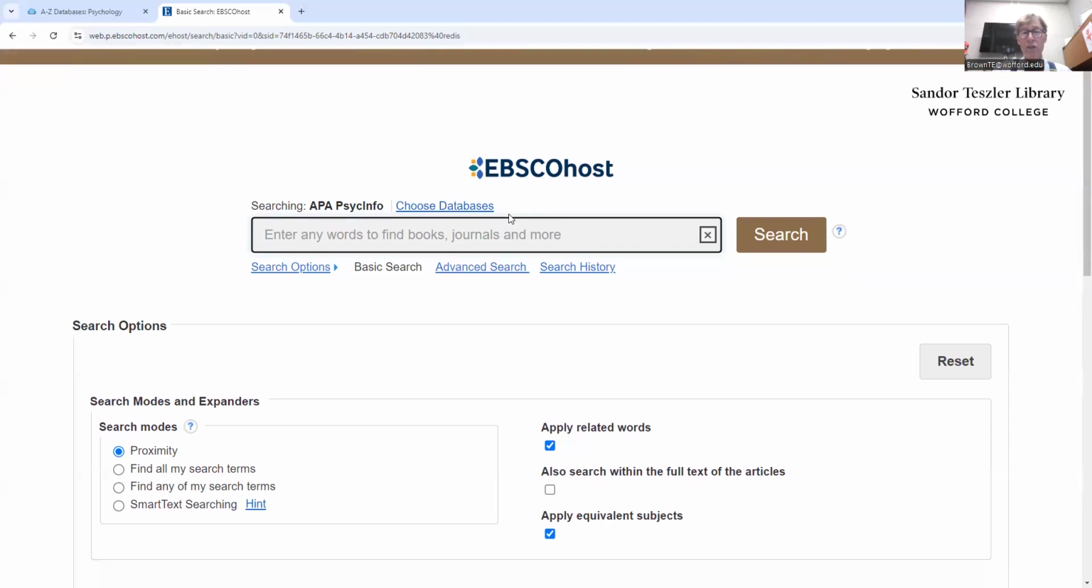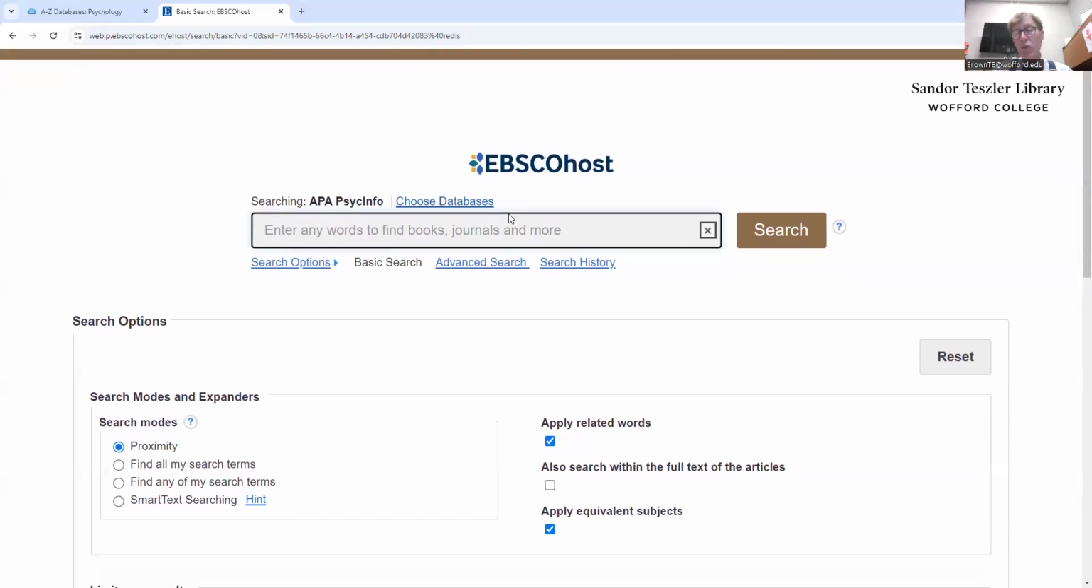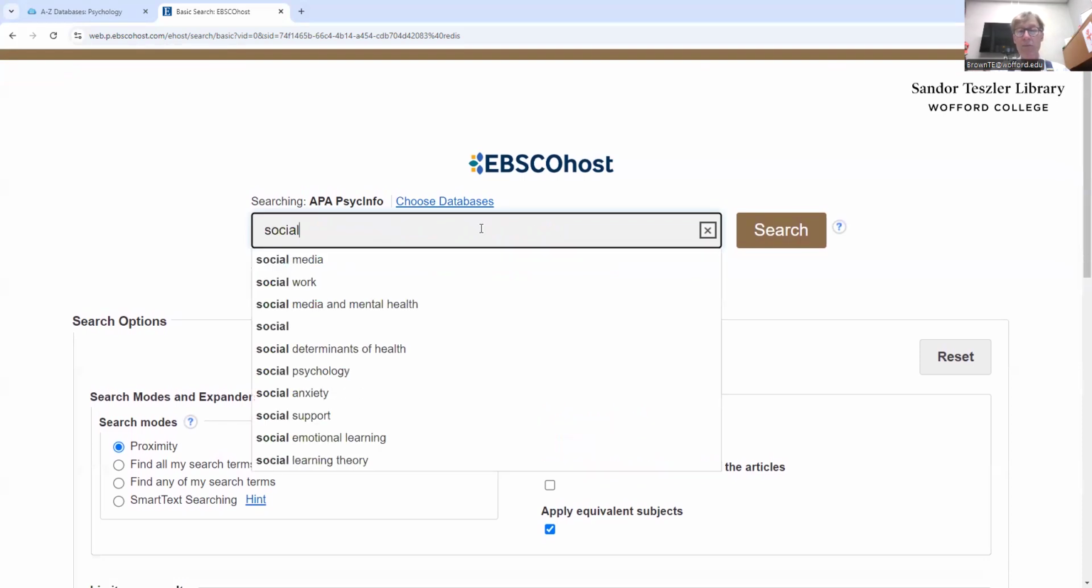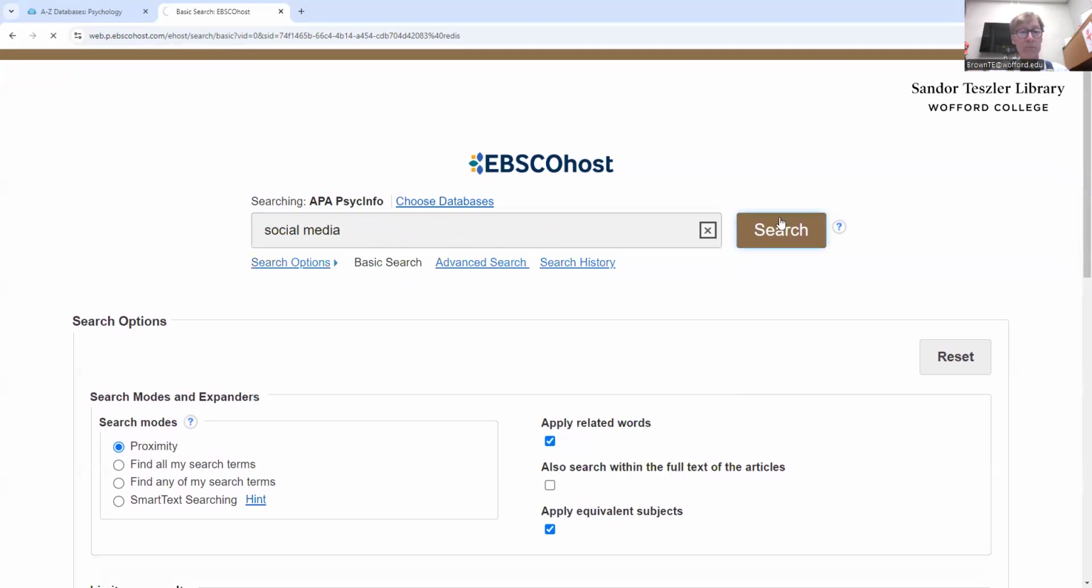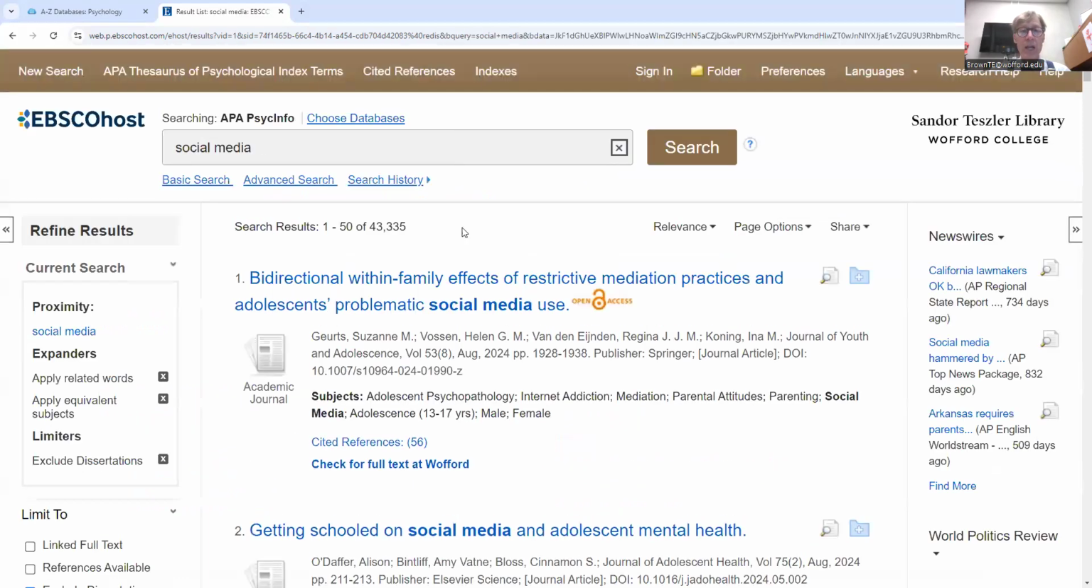So here you've got the central search box, just as you do with Wofford OneSearch. I could type in here. I'll give you an example. I had a recent consultation with a student who was interested in the psychological aspects of social media. So he came in here and typed in social media. And we have 43,335 results here.